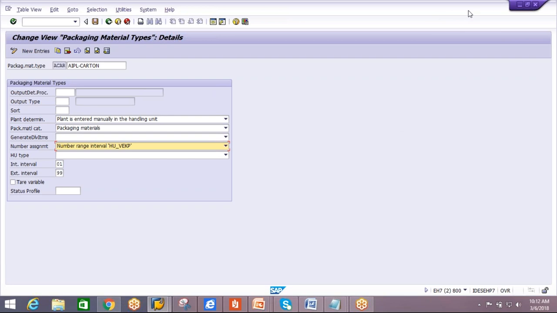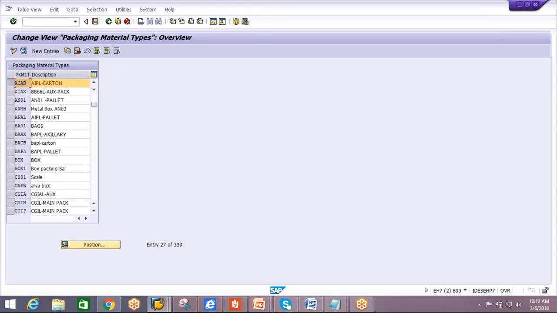Okay, this is about the handling unit management. Assume that two series are created in the ECC. Something is hard coded by somebody. This number range is actually HU VEKP. Yeah, something is hard coded, sir. We will check.